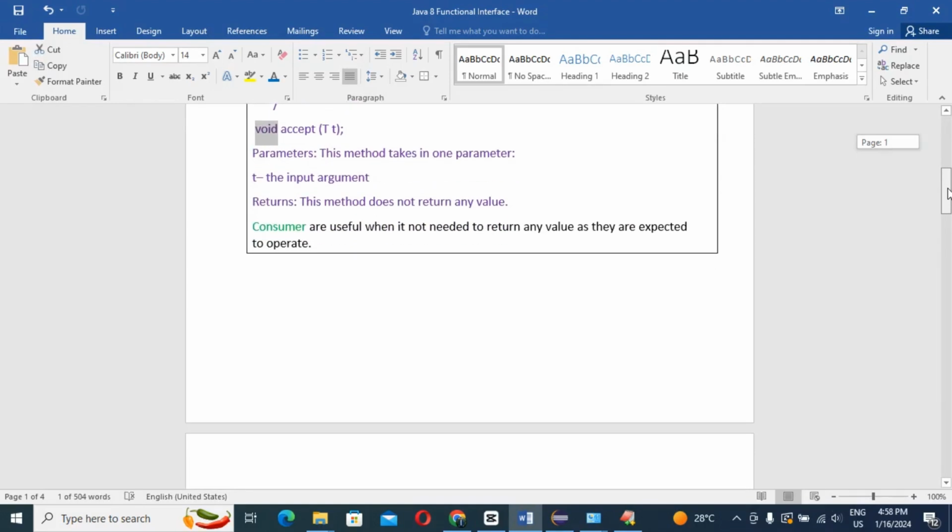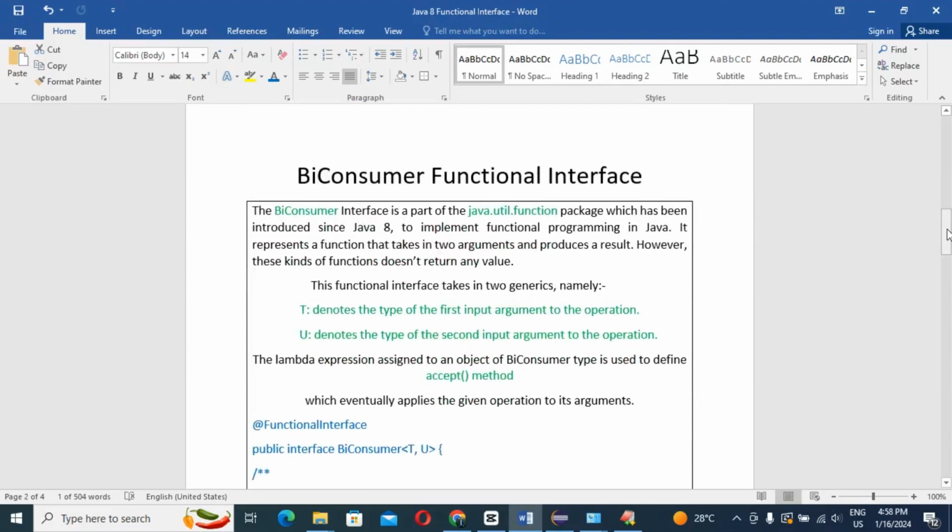Now the second is the BiConsumer functional interface. It is also a functional interface inside the java.util.function package, and it was also introduced in Java 8. This function also doesn't return any value. But the major difference between Consumer and BiConsumer is that it takes two parameters as arguments. As mentioned, T denotes the type of the first input argument to the operation, and U denotes the second input argument to the operation.